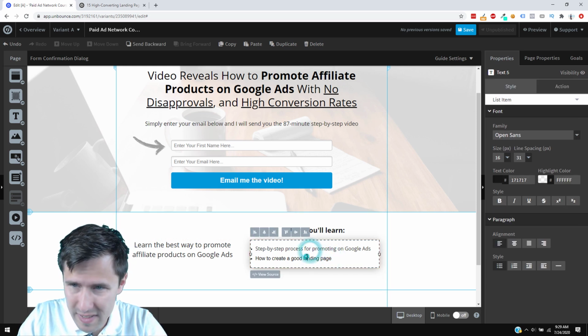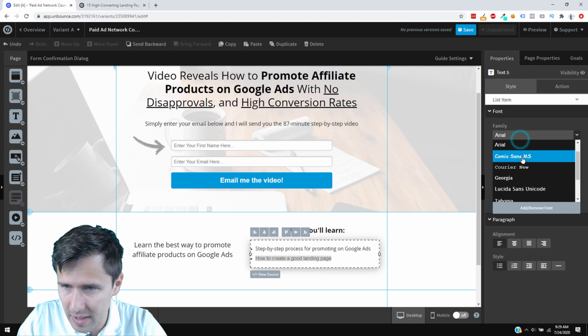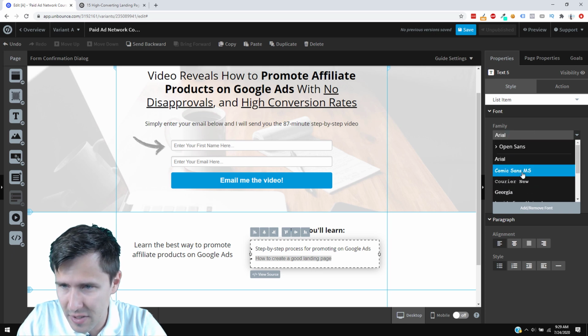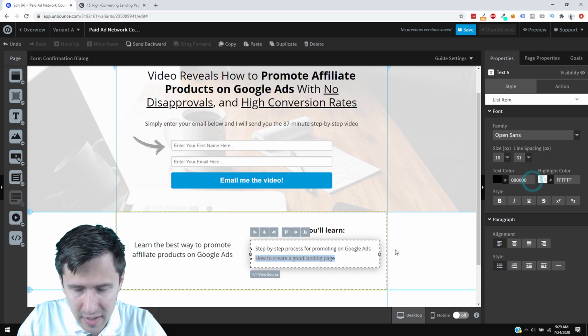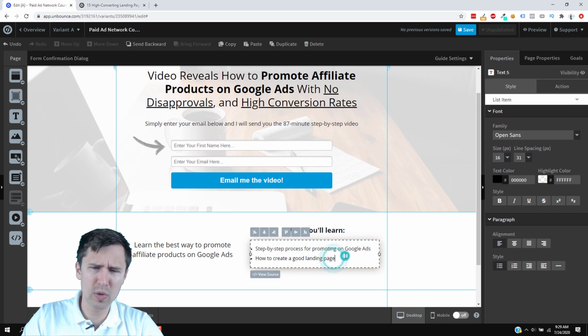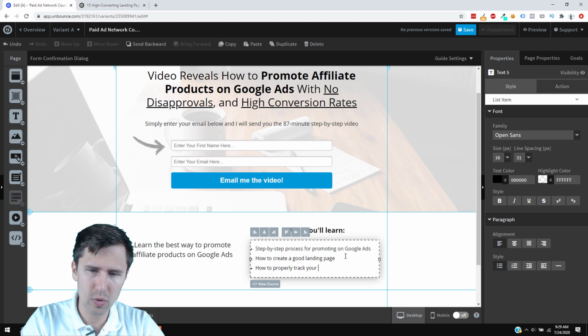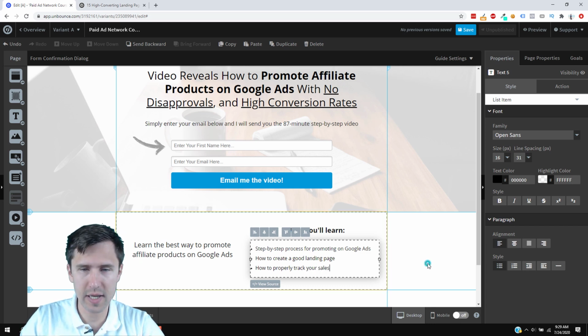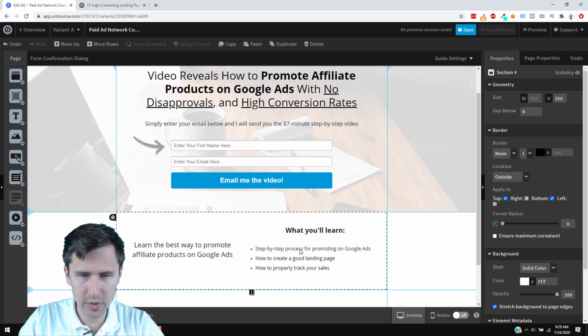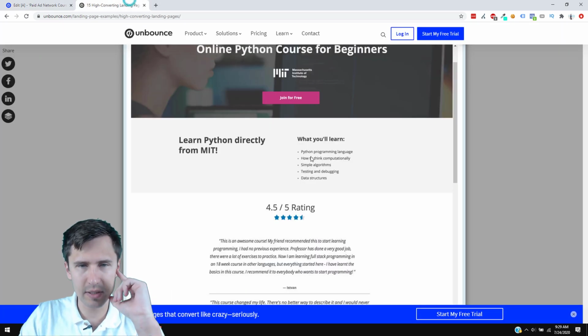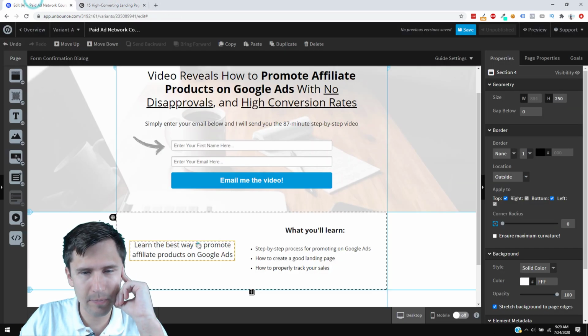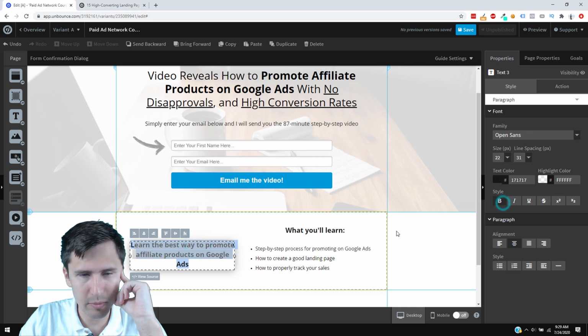Why is it different? This is Open Sans and this is Arial. I don't know how that happened, but let's change this back to Open Sans. This was regular, I think. Okay, so what else did I teach people? I taught people how to properly track your sales, because I teach that too on Google. Okay, so that looks pretty good. That looks similar to this one. They have it bolded, so maybe we can bold it too.